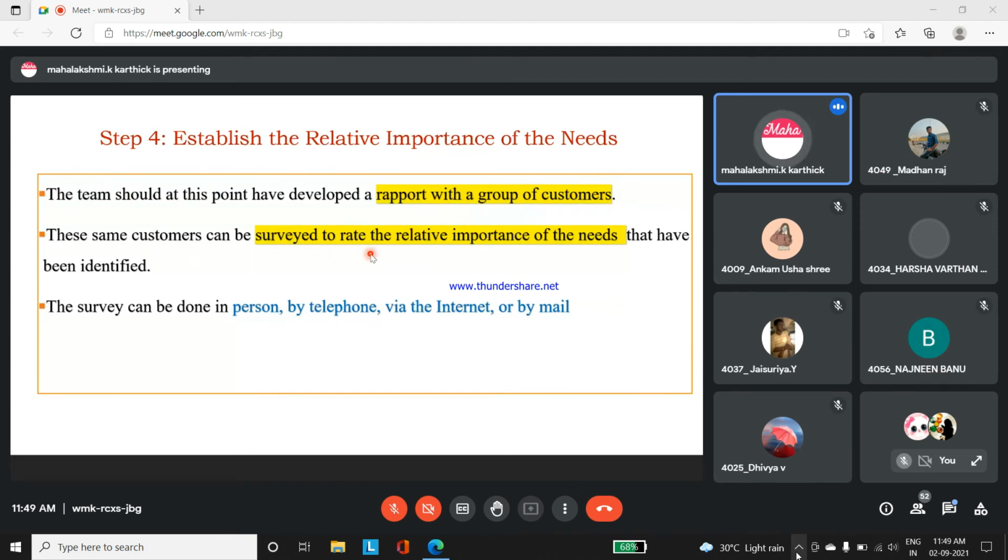can be surveyed to rate the relative importance of the needs. The same customers we can use for consulting on the metrics, the dimensions to be used, and the metric values to be used for our product, hardware specifications.